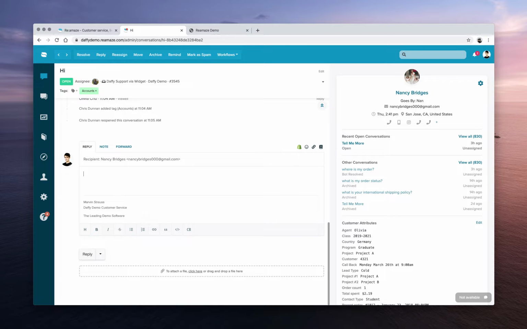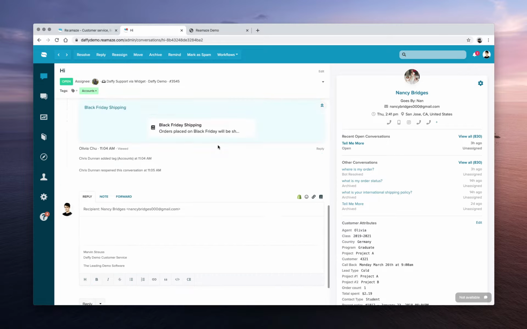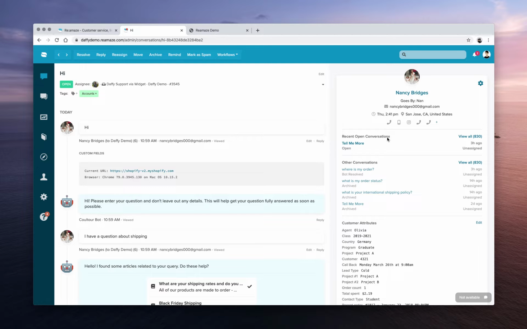We do have other keyboard shortcuts, so you can click on the desktop, type in a question mark, and Reamaze will show you a bunch of keyboard shortcuts that can increase your productivity as you're using the platform day to day. Okay. Now, on the right-hand side, we have the customer profile.